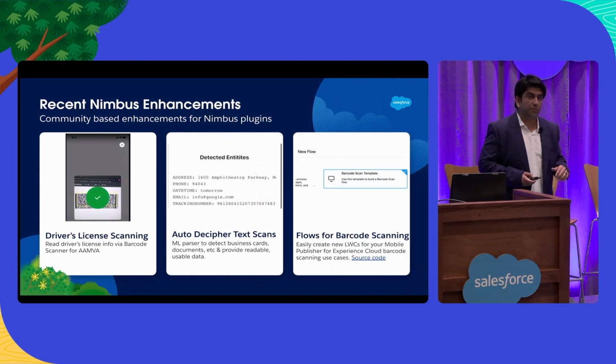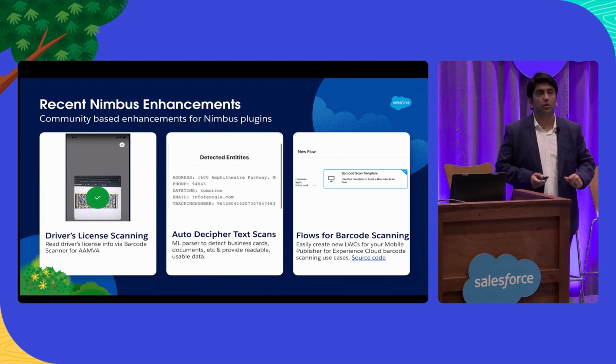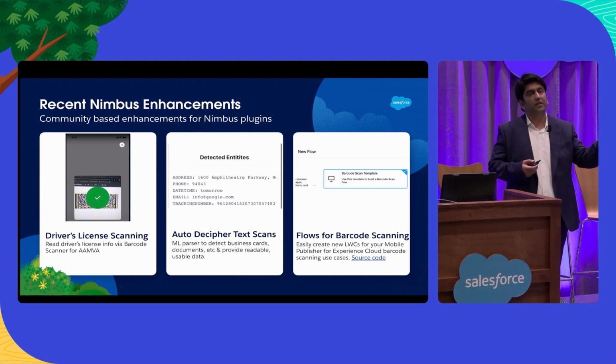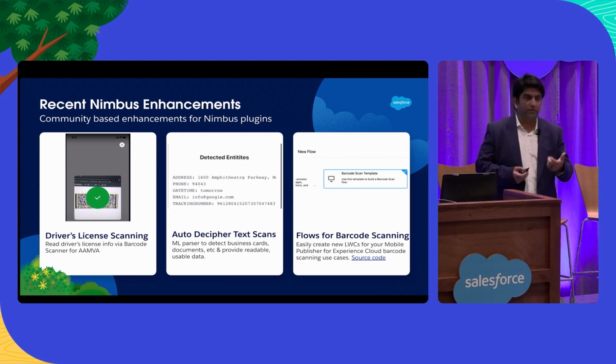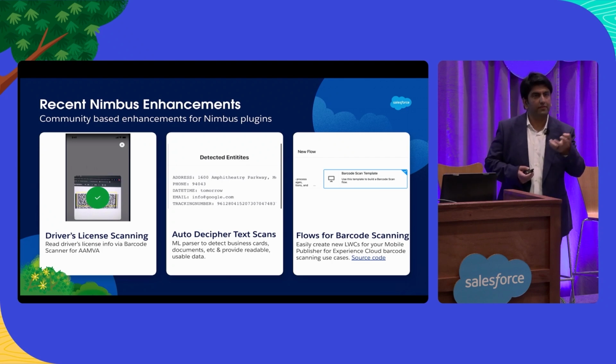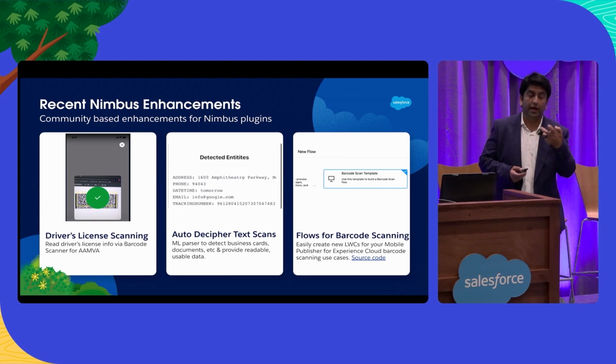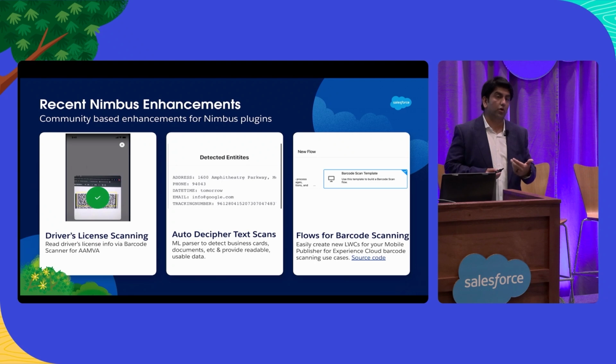Some of the recent Nimbus enhancements, especially in the B2C world, because when you're using Experience Sites and bringing them to mobile, you want some unique mobile experiences, starting with driver's license scanning. You want the ability to simply scan a driver's license, read the text, and have that data brought into your Experience Cloud website and into Salesforce. You can now do that out of the box in Mobile Publisher.